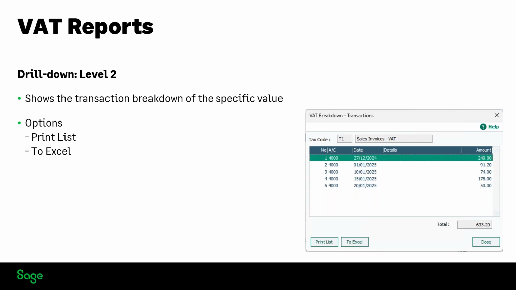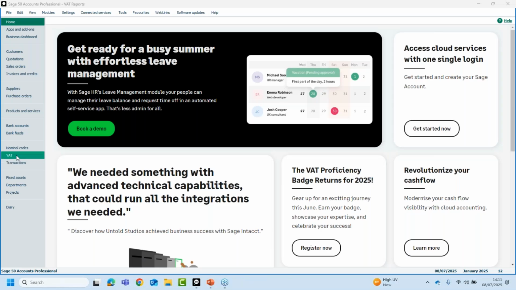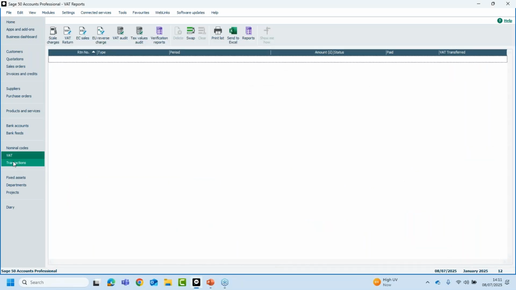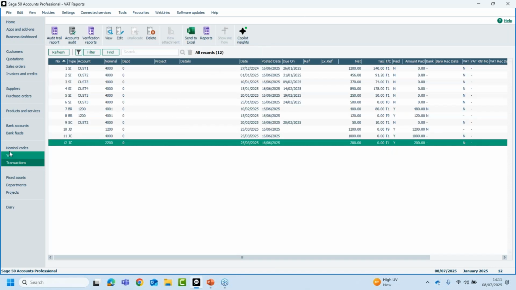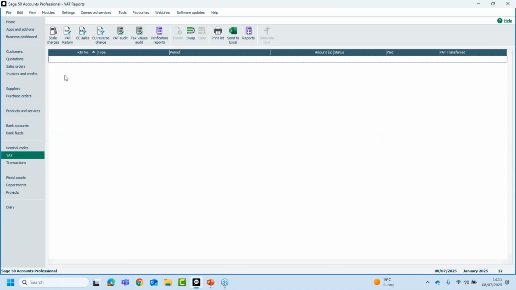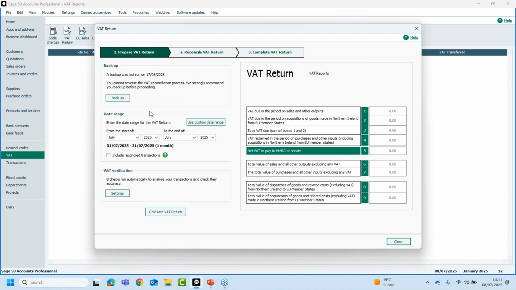So let me just quickly show you that, just in case there's any doubt of what we mean by using the drill down. If I go into my software here, we'll just go into the VAT. Let me just check the transactions a moment. So we've got them all dated at the beginning of the year. There's not many on this one because it's a tiny set of data that I'm using for this demo. So let's say we were just generating the VAT return for the start of my current financial year.